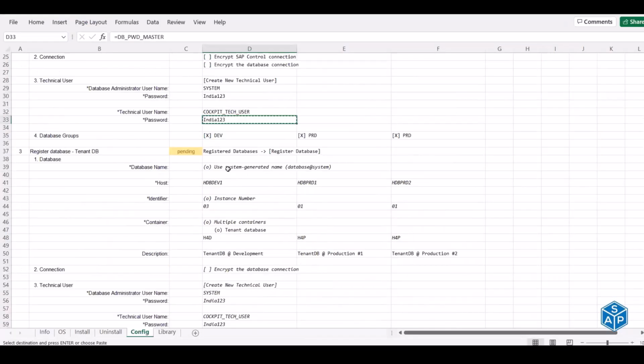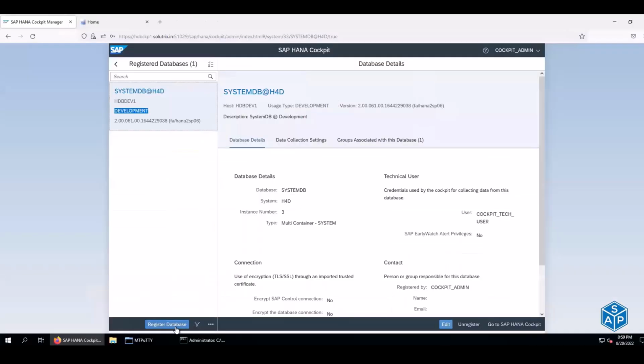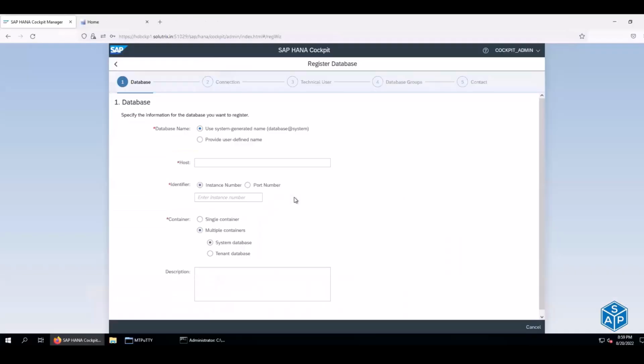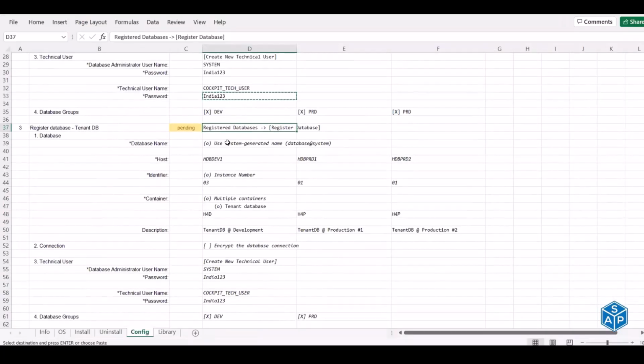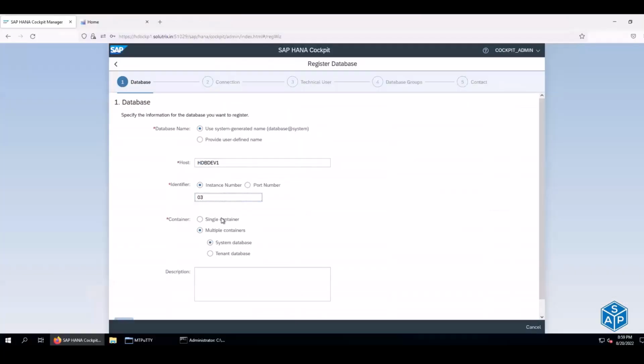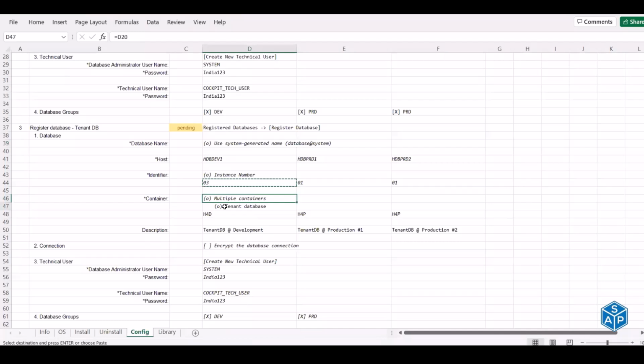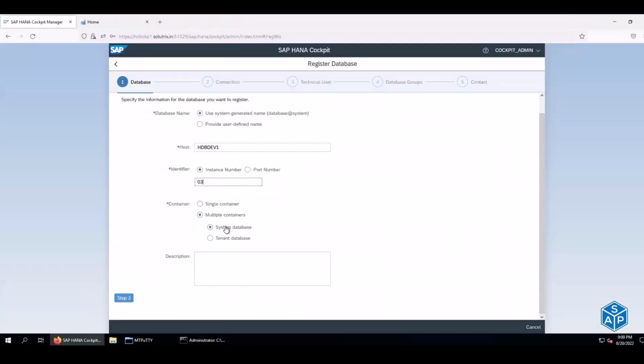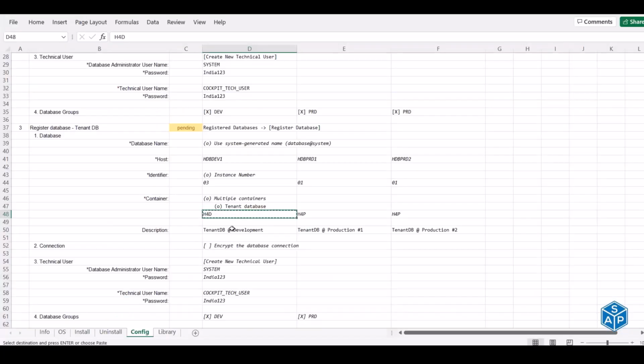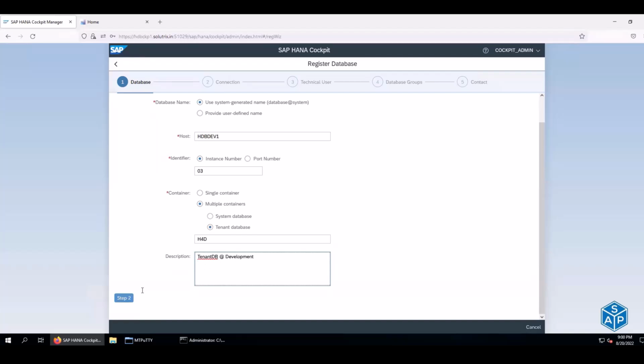Now let me create again, just click on registered database again. This time I will be adding the tenant database. Use the system generated name, the default host, the same host that we used in the last one, HDB dev1. Instance number 03. Now this will be a multiple containers tenant database, so instead of system DB it will be tenant database. Here you have to provide the name of the tenant database. For description, you can give tenant DB at development.